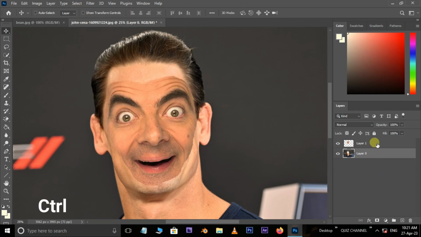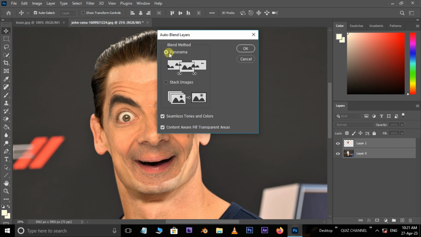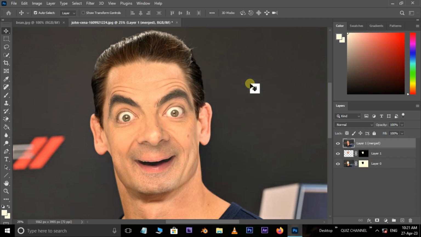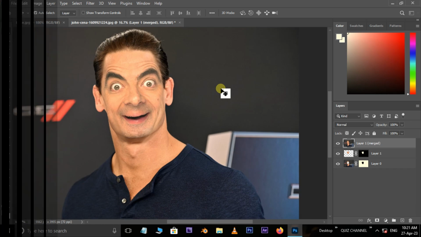Now hold the Ctrl button and select both layers. Go to Edit and choose Auto-Blend Layers. Here choose Panorama and press OK. Now it's time to see the final result. Let's test it on other images.